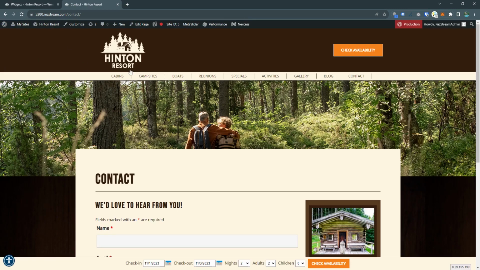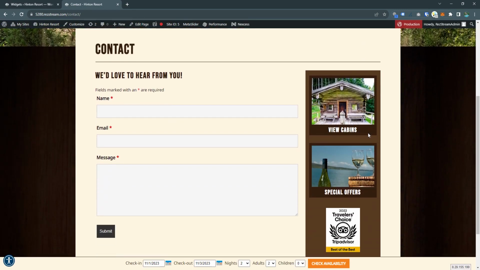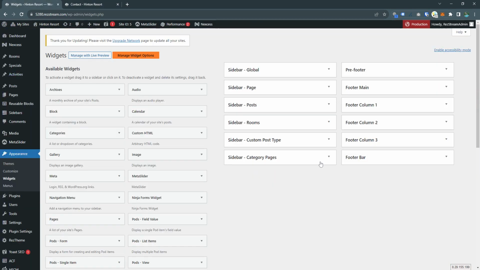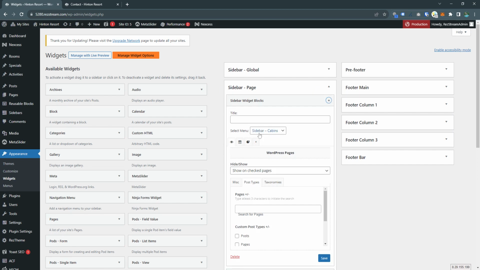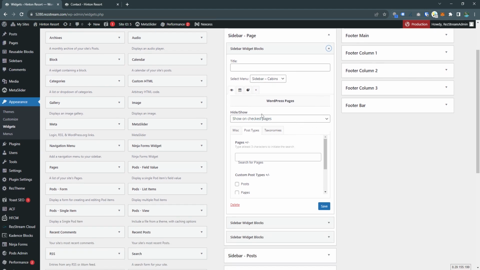So for instance, if we come to the contact page here in their sidebar, if we want to hide this View Cabins widget here at the top, I'll simply come into the widget section, come over to the sidebar page section, open up this top widget here, and we see that that's the sidebar cabins widget that we want to hide from the contact page. So to hide or show a widget, simply come down to the bottom of the widget section, and you'll see this hide show section. The main things you'll need to worry about are this drop down right here where you can choose whether you're trying to hide a widget or whether you want to show a widget. In this case, we want to hide that widget from the contact page, so we'll choose show hide on checked pages.